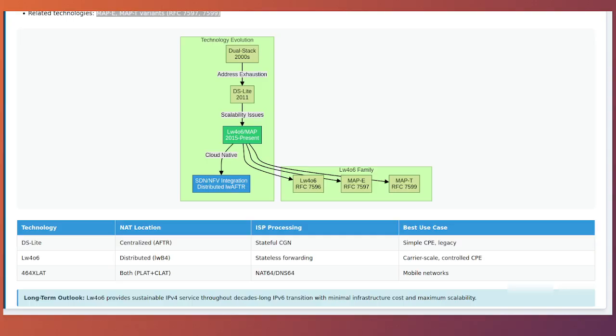Looking further ahead, Lw4o6 will likely remain relevant throughout the extended IPv6 transition period. While IPv6 adoption continues to grow, IPv4 services will persist for decades to come due to legacy systems, older applications, and the massive installed base of IPv4-only devices and infrastructure. Lw4o6 provides a sustainable way to support these IPv4 requirements with minimal ISP infrastructure and maximum scalability.